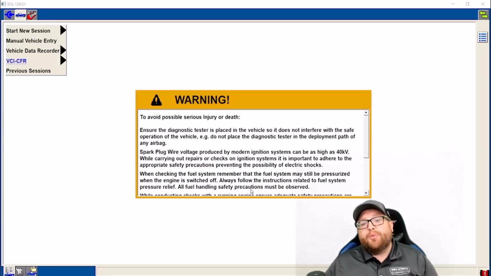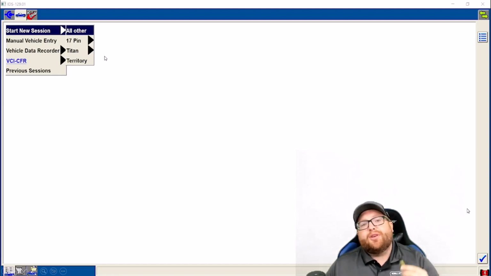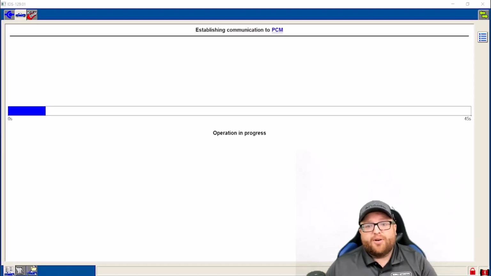When we get to here, we're going to go up to where it says start new session. Then it's going to give us some options: all other, 17-pin Titan, or territory. We're going to go to all other because this is nothing fancy, nothing out of the realm. So we'll hit all other and hit our check mark to the right.